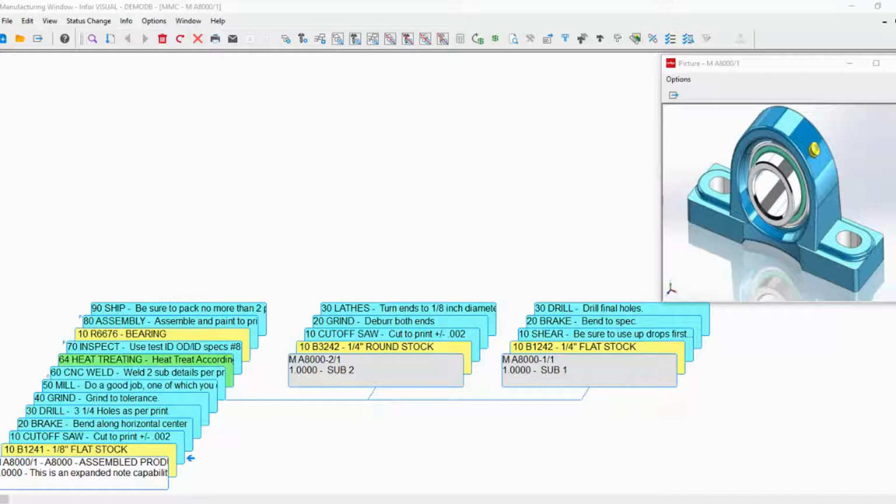Getting all kinds of information at a glance. What do I need? When do I need it? How does this product come together? In sequence of materials, in sequence of operations. However, it's not just a picture that gives me information. I can drill into additional details.